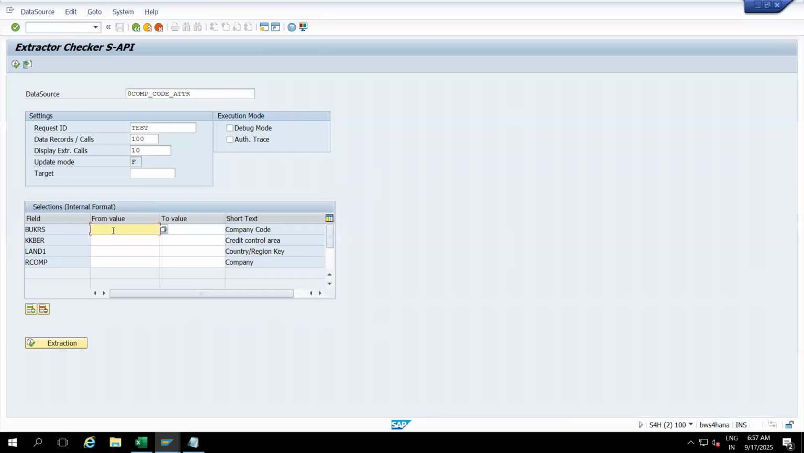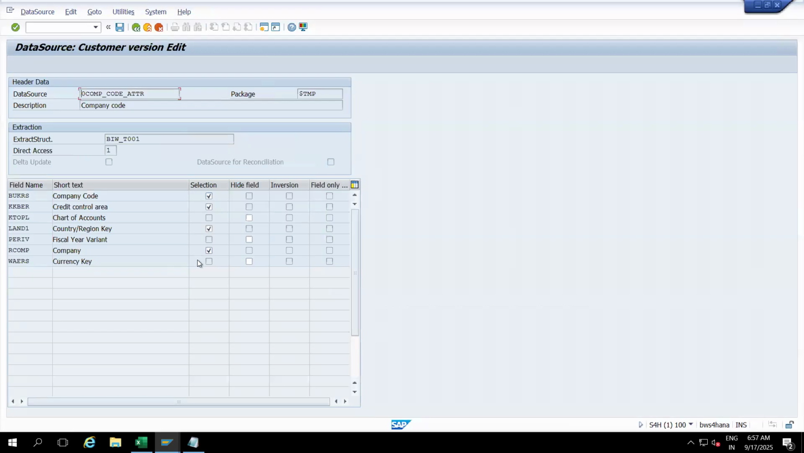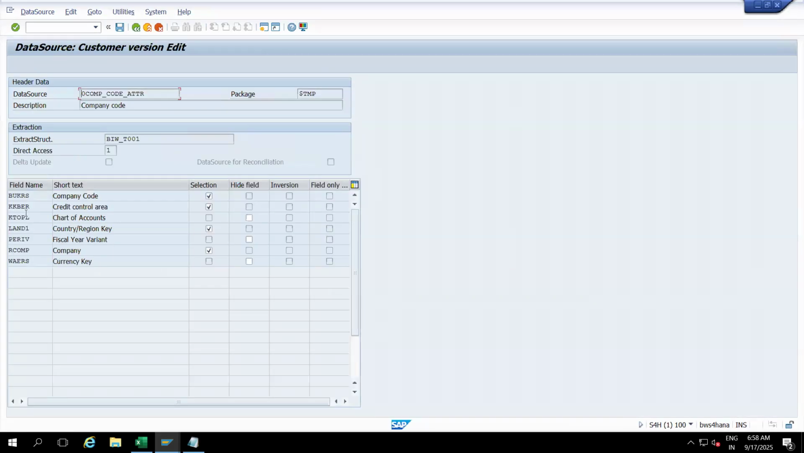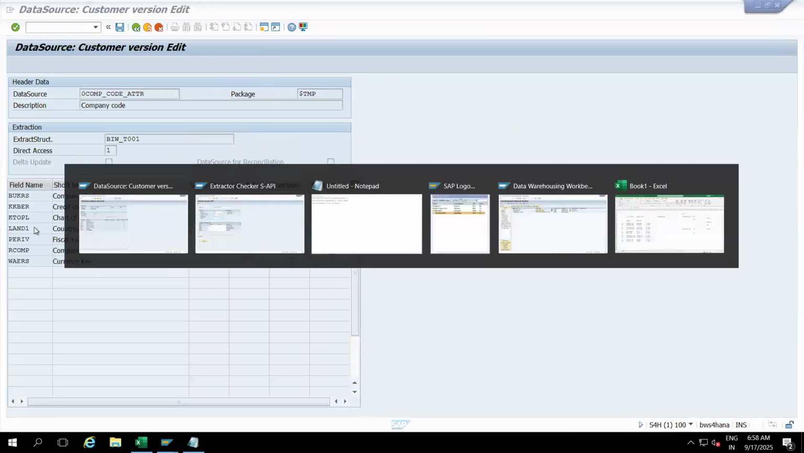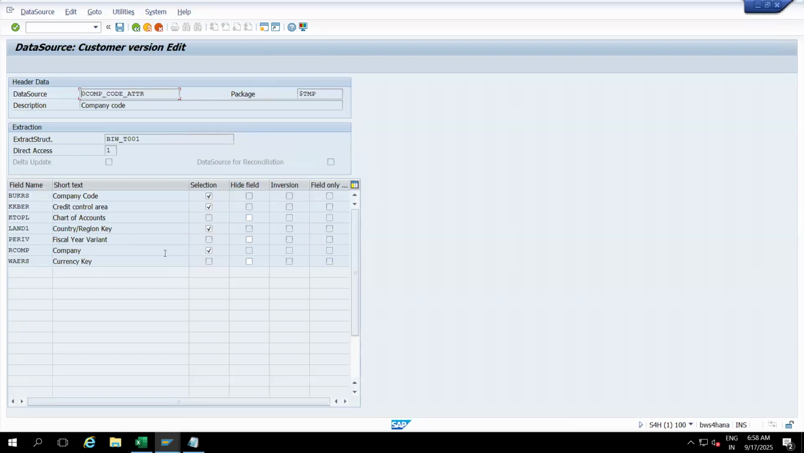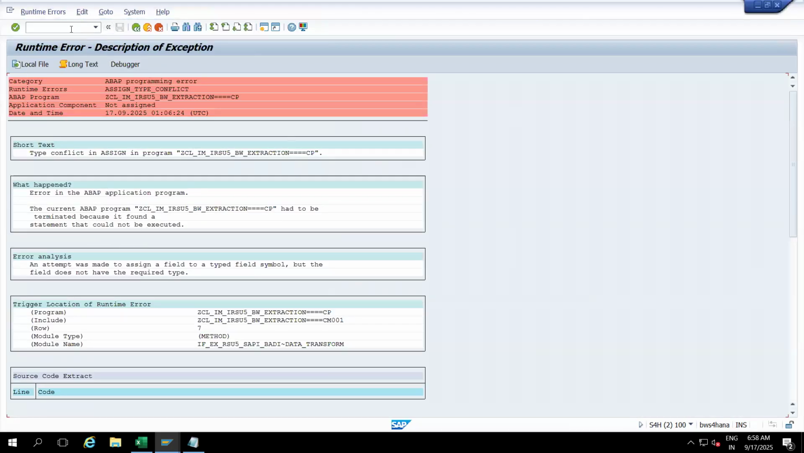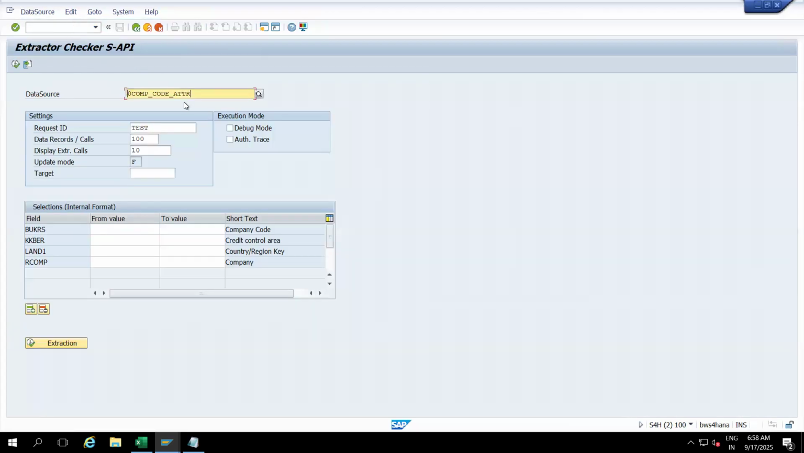So we have 100 company codes. I don't want all, I will give 1000. It is giving you the selection for 4 fields, not all fields. Whatever you selected here gives you these selections, like BUKRS, KKBER, land 1, and so on. Understand the purpose of selection. If you have company code 1000, then data will come. If we don't have company code 1000, then it will not come. So this is how it is important.